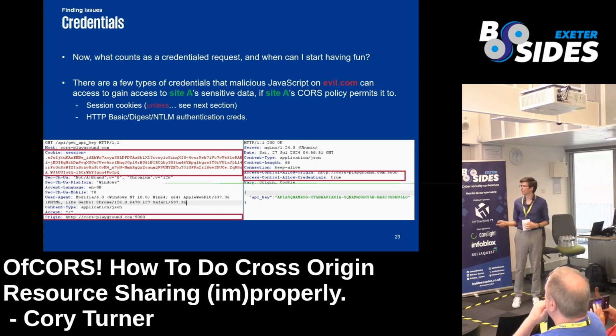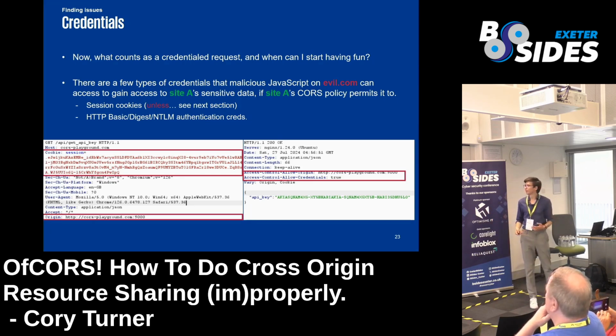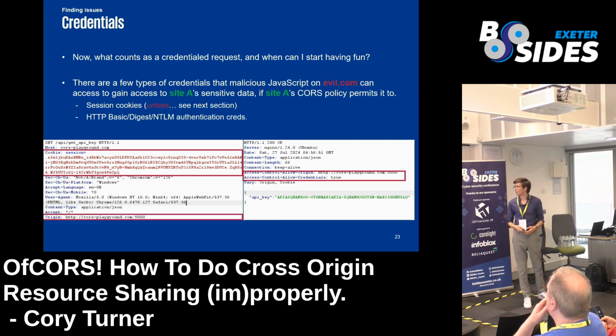So essentially this is what I just covered. When we have credentials, what are credentials? They're not just cookies, actually. That's the more common one we'll see, but you'll also have things like HTTP basic, NTLM authentication as well. Those are defined as credentials as far as the websites are concerned.